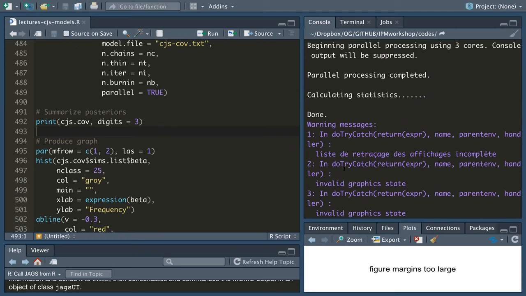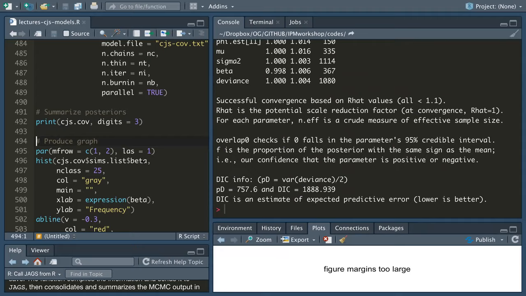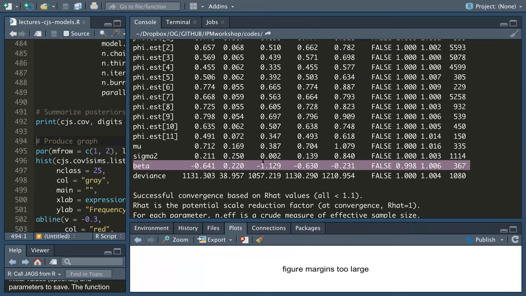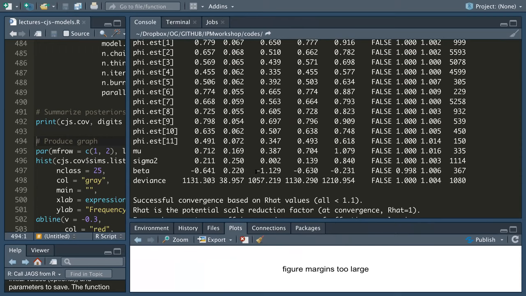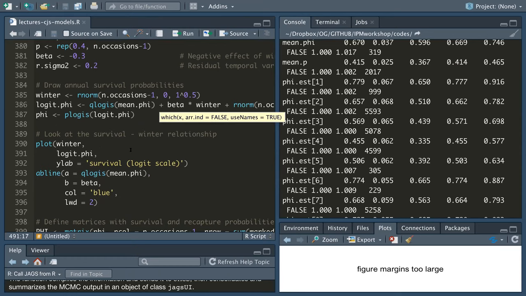I don't know what this warning message is for. Okay, it has nothing to do with the run. That's fine. And if you print the results, you get the mean survival and you get the slope of the effect of the covariate on survival, whose posterior distribution is really centered on negative values, as you can see from the credible intervals: the upper bound is -0.2. So there seems to be a very strong negative effect of the covariate on survival. And this is how we actually simulated the data, as far as I remember. The winter effect was, where is it? It's there. Beta was -0.3.